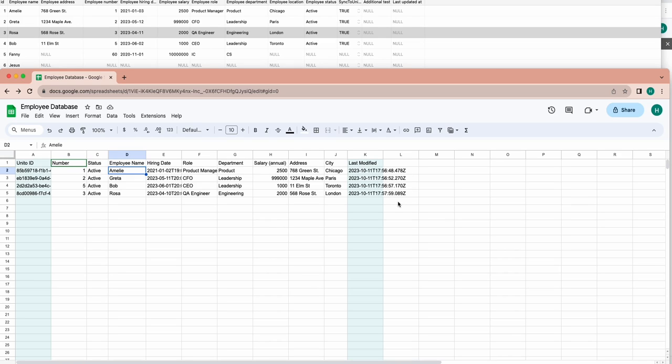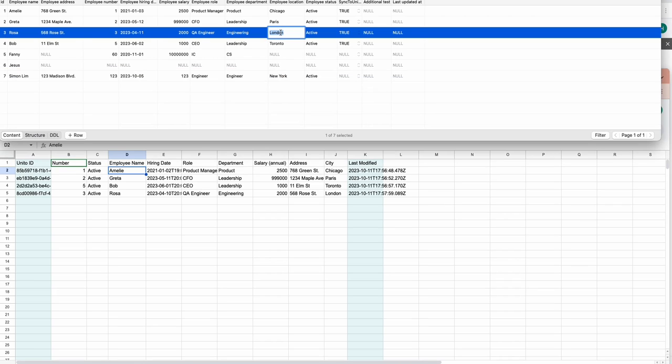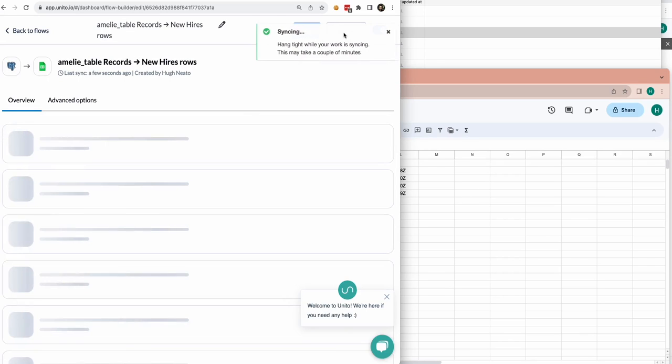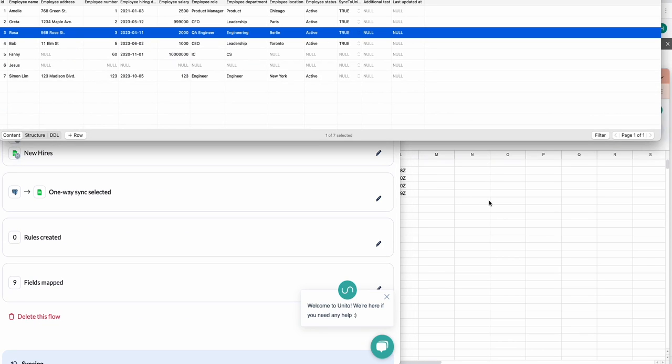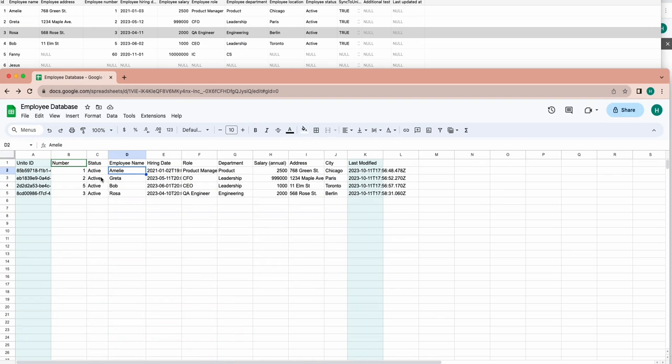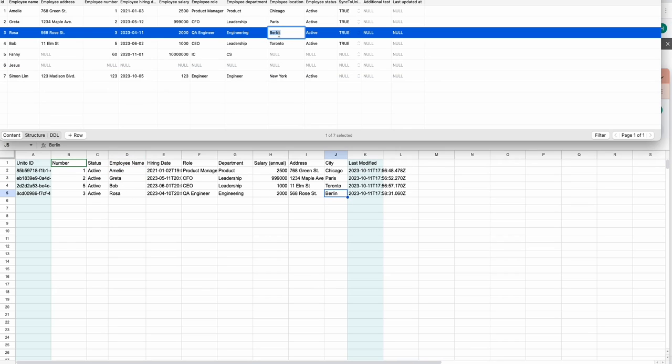And I'll also show you how updates can sync automatically when you make changes in PostgreSQL to sync over to Google Sheets. So let's say that Rosa is no longer in London. She's in Berlin. Save changes here in Postico. You'll watch that update should appear pretty quickly. I'm just going to check. Okay, so it's already syncing in Unito. Let me just jump back over to my spreadsheet, and the change has already been made. So Rosa's city has changed from London to Berlin automatically.